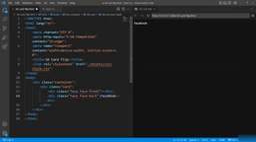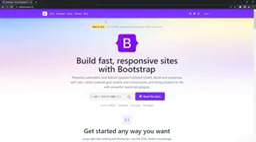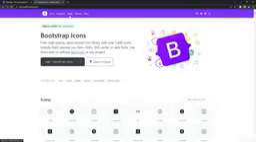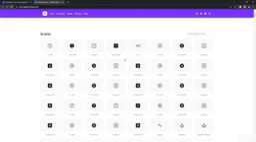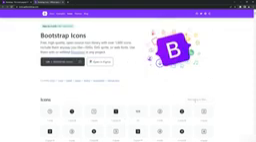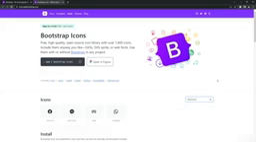For the logo, I will head to the Bootstrap official site and click on the icons button on the navbar, and you can see the various list of icons that Bootstrap offers. I will search the Facebook logo, click the icon, and at the right hand side you can see the SVG path which says copy HTML.